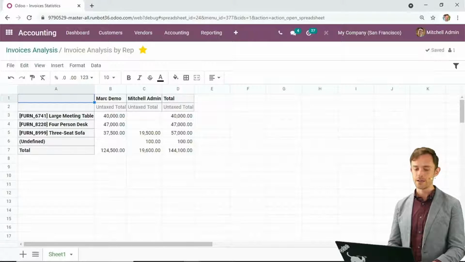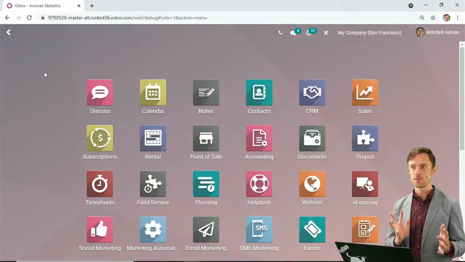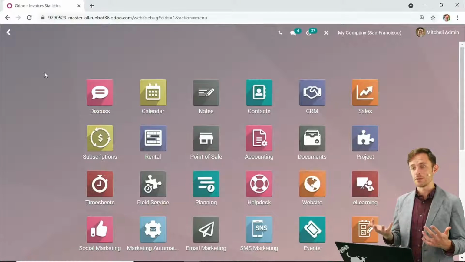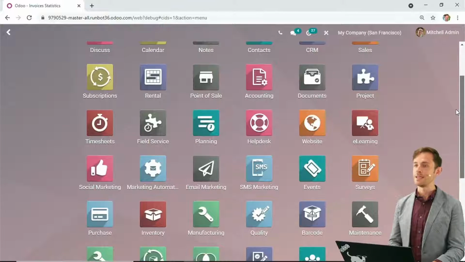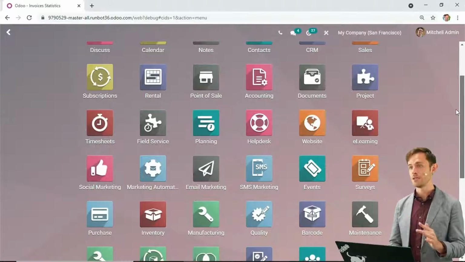But one thing that we've added in the new version, in version 15, is that instead of just bringing it from a pivot table, maybe you want to bring it from just a simple list view. Because sometimes it doesn't necessarily make sense to build a pivot. Maybe the data is a little bit simpler, but you still need it to be in a spreadsheet.